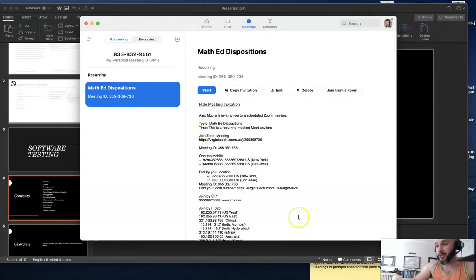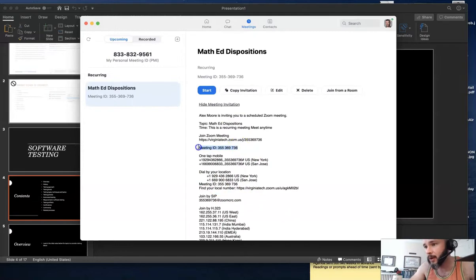In all of this stuff that's listed right here, there are two things that I find to be useful. One is the meeting ID right here. That's just the meeting ID number. And then the second is this link right here. That is the link that you could put in your syllabus, or you could email to people and say, just click this link. Because for the students, they don't have to have the Zoom program installed.